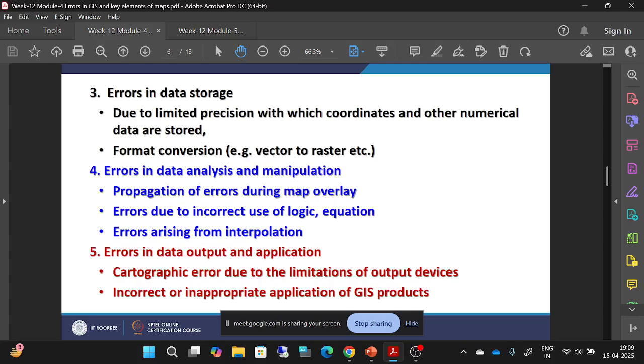Then in data analysis and manipulation, error propagation can happen when you do the map overlay. Then incorrect use of logic or equation or interpolation errors can also be there. Then errors in data output and application: cartographic error due to the limitations of output devices and the incorrect or inappropriate application of GIS products. So basically from this, what you have to understand is that there are multiple sources of errors, which you have to manage and bring to the minimum, because it's so huge that it may not be possible to make it completely zero as of now, but at least you can bring it down to the minimum.